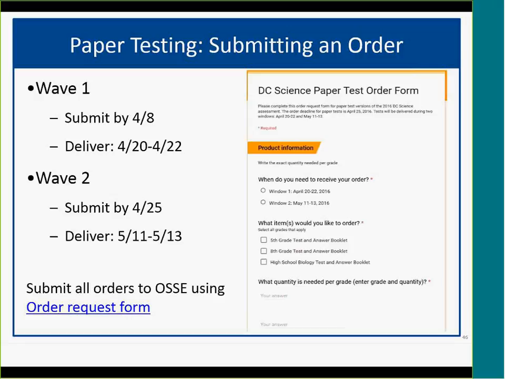So as mentioned, you will have the ability to submit an order for paper tests. The link to the order request form is at the bottom of the screen. You'll see on the right-hand side what that form is going to look like. So there'll be 2 waves of materials. The first, for orders submitted by April 8th, Pearson will have those paper test books delivered April 20th through April 22nd. Anything submitted by April 25th will be delivered to schools May 11th through May 13th.